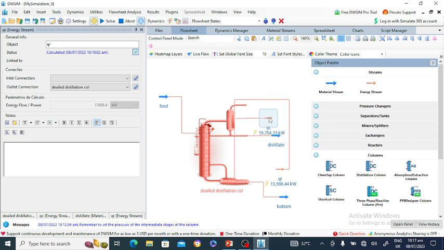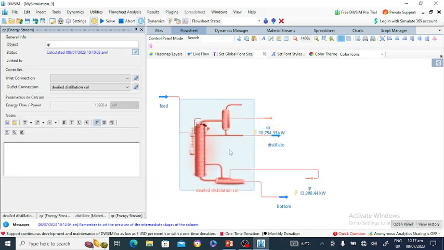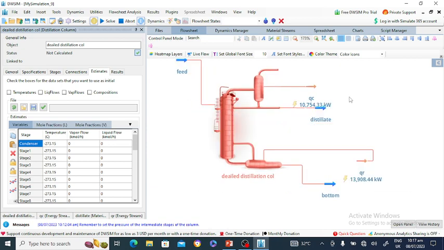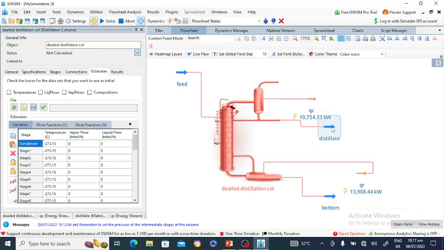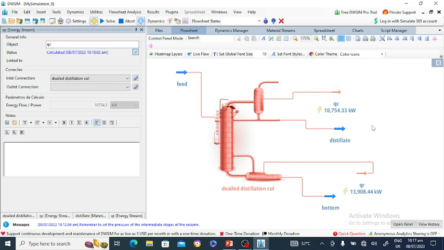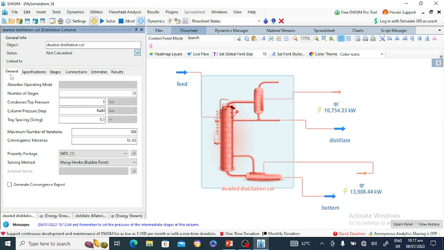This is a condenser. This is the reboiler duty. The reboiler duty. So this is the distillate. And this is the condenser duty. So now go to general and here number of stages, it is okay. Now go to the solve button, click on solve.